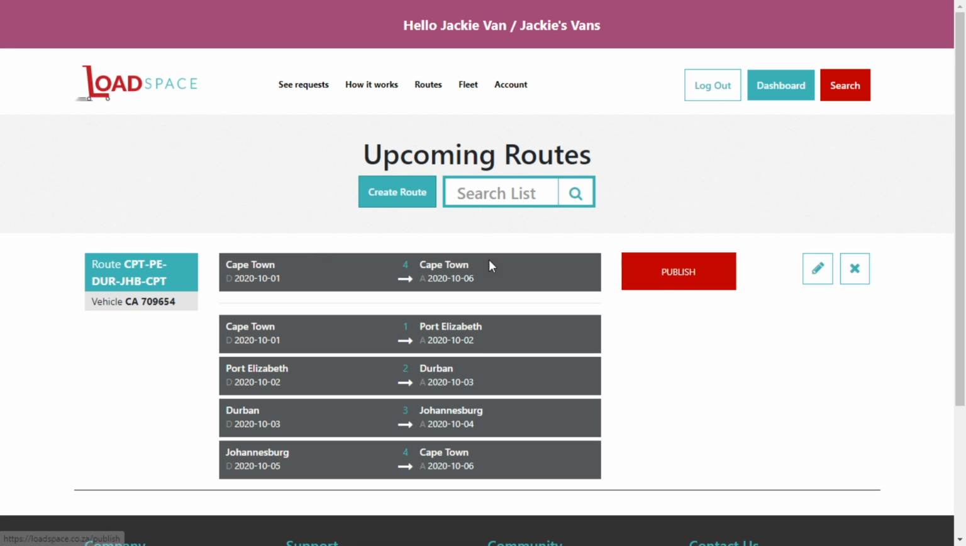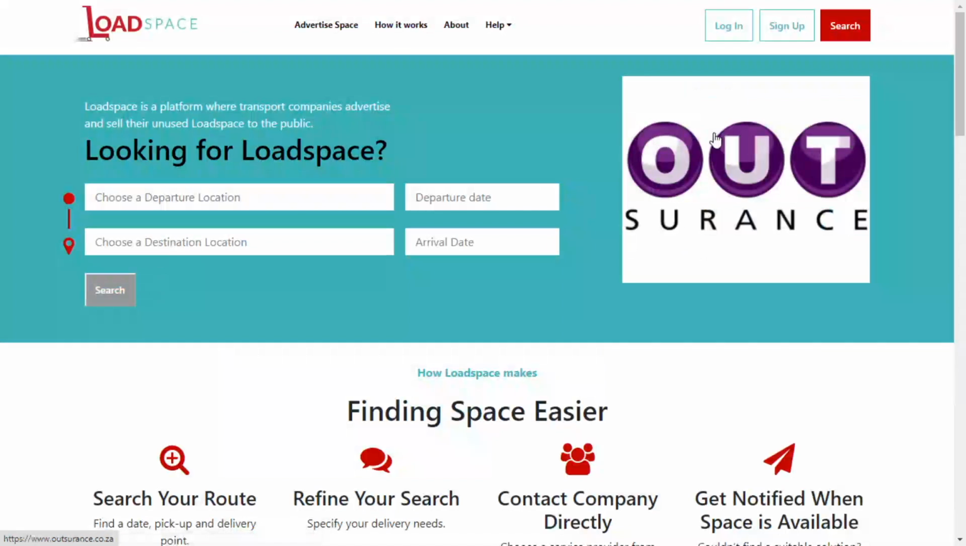So for now, I'm going to publish the route. You cannot unpublish a route. It is now available for public view. I have now successfully created 2 vehicles, and I have created a route. So if I log out here, keeping mindful of the dates of this route, I am no longer logged in as Jackie's Vans, and I'm using the website as an end user.